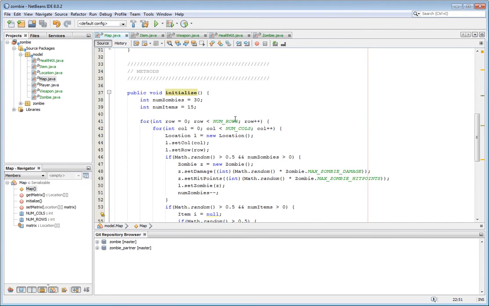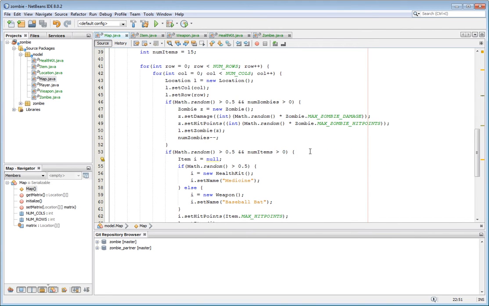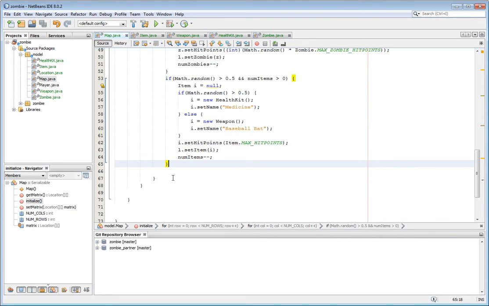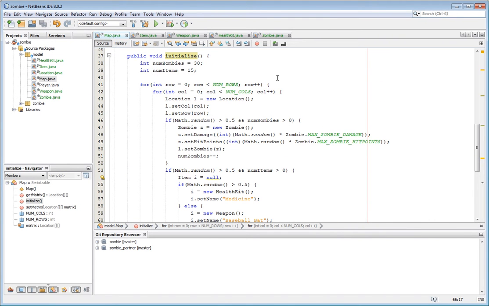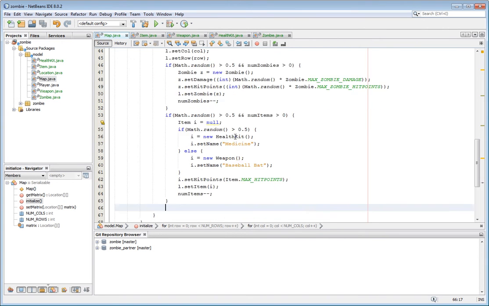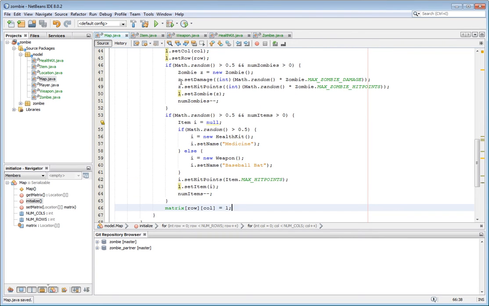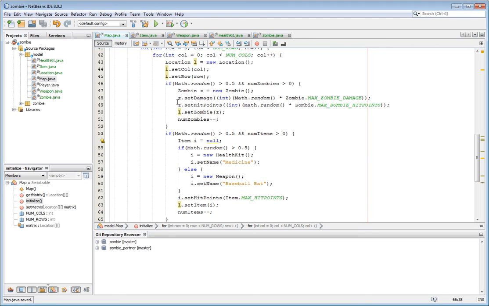So now that I have a location, I have an instance of a matrix. I can add the location to my matrix cell. So I'll say matrix at row column is going to get my location L, which I've declared up here. I will pause to figure out how to zoom out so you can see more code.